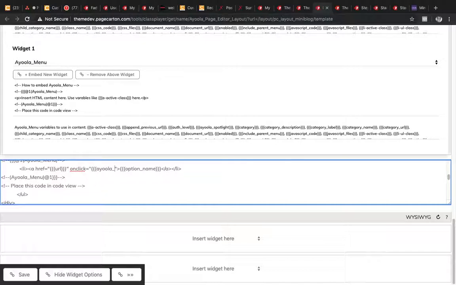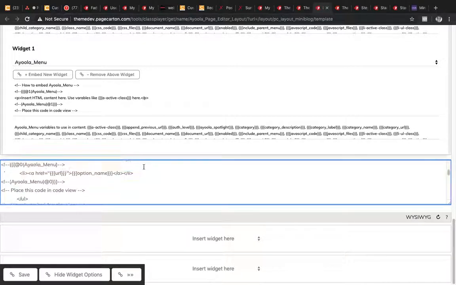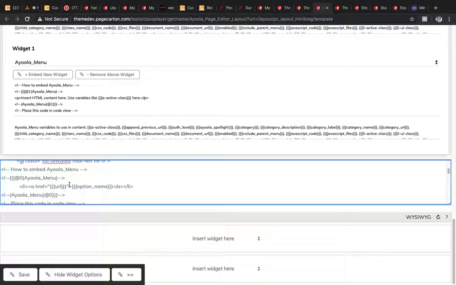Iola Spotlight. Then so on click, we use this attribute in our code. Let's click on save.